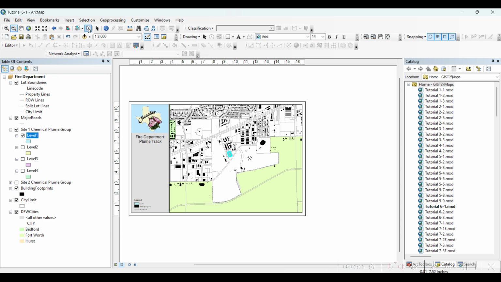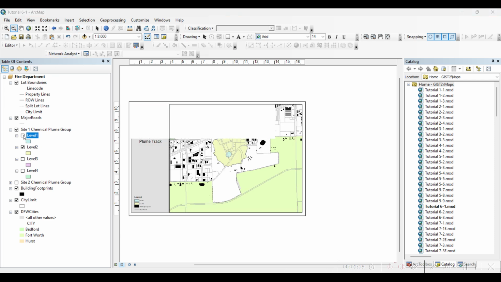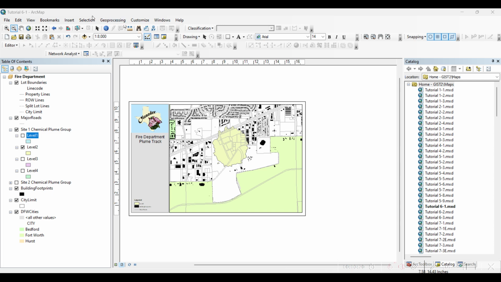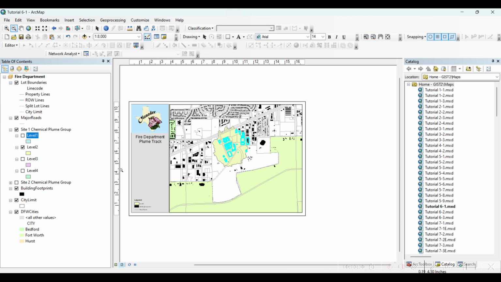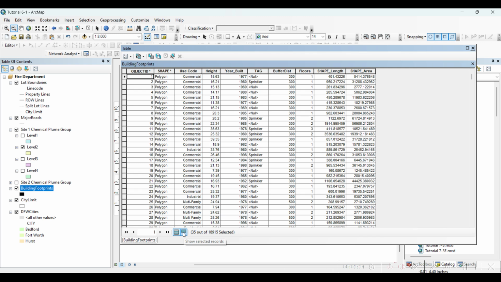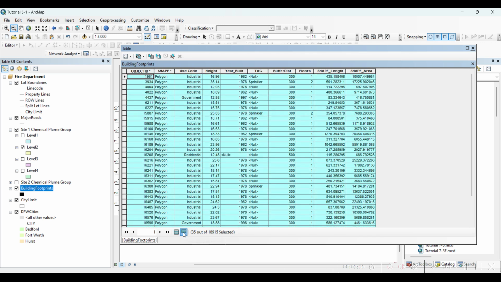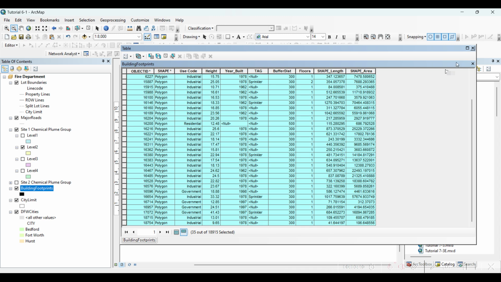We can clear the selection and open this level 2. We can use the same thing, building footprints. Now level 2, intersect the source layer feature, click OK. See that many more buildings are impacted in this case. Go to building footprints and show the selected records. See that 35 buildings in this case are impacted.